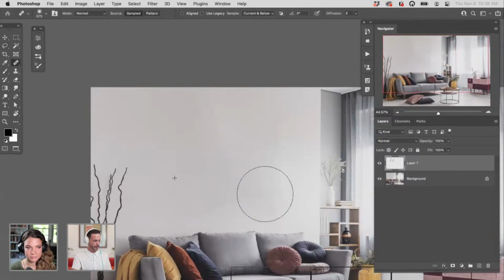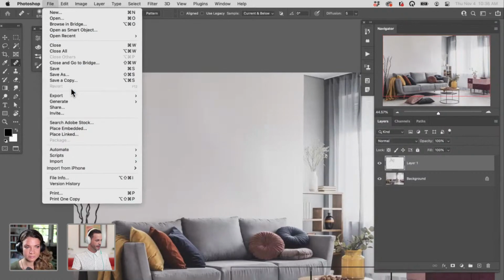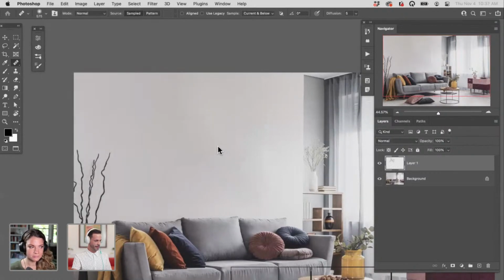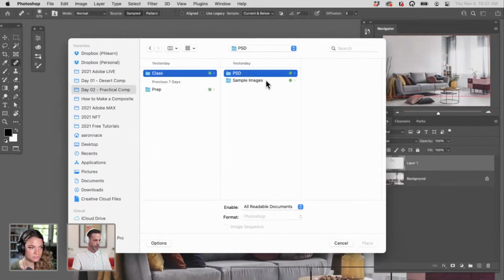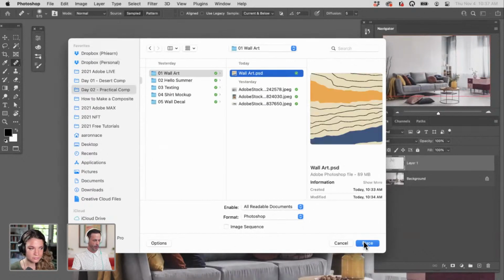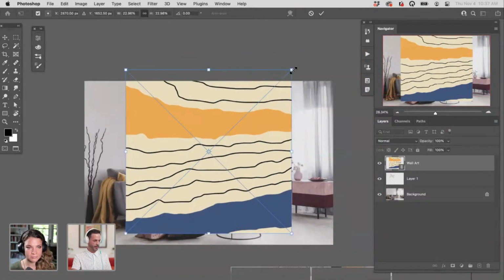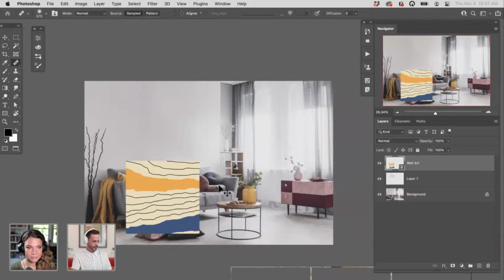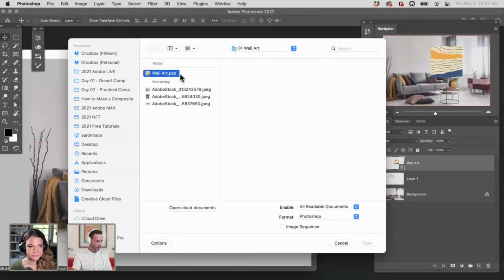Perfect. Okay, now we're going to go ahead and place that object again. So File, down to Place Linked. There we go. And we already saved that out, so we're looking good. Go, wallart.psd. Let's go ahead and place that. And hit Enter. Perfect. Now I just need to scale this down a little bit.